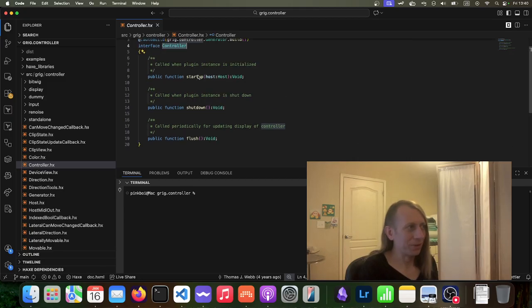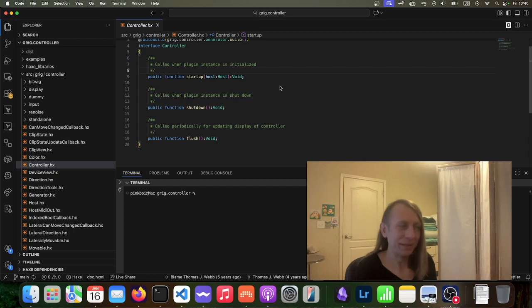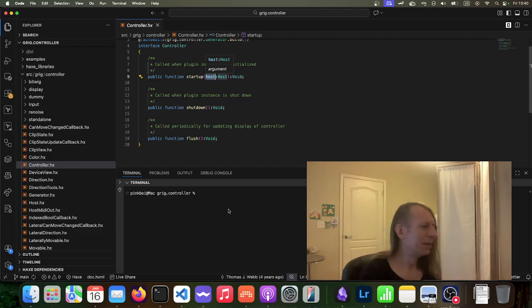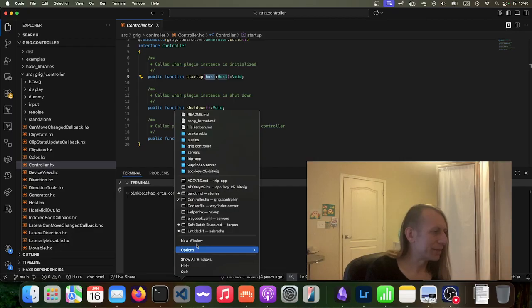So it's pretty minimal. You just need to create startup, shutdown, and flush. In startup, it passes in an instance of host, and you probably want to store it so you can call it later in your various functions. Here is an example right here.